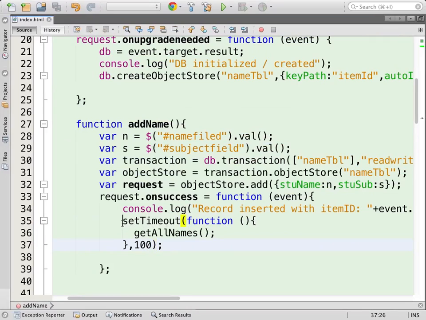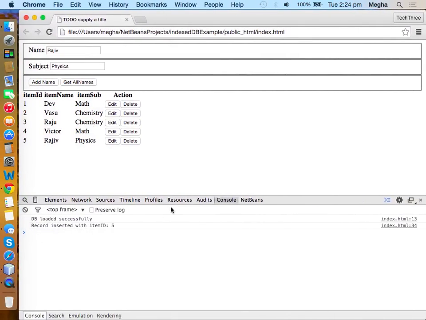So I added a timeout function so that I'm calling a little later after the last record is inserted successfully. So if you do not get some result as we expected, maybe we can add a small timeout. After that it works. Okay, so we just fixed the add name.